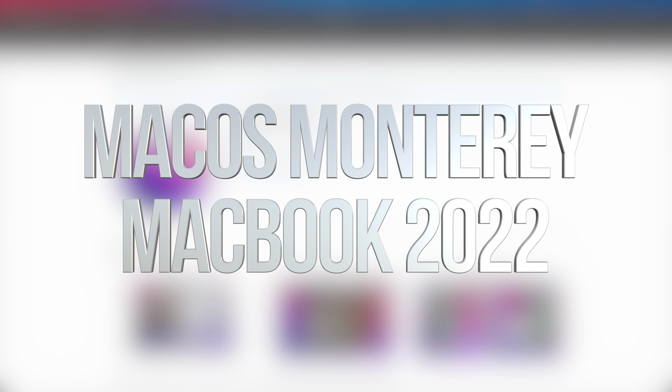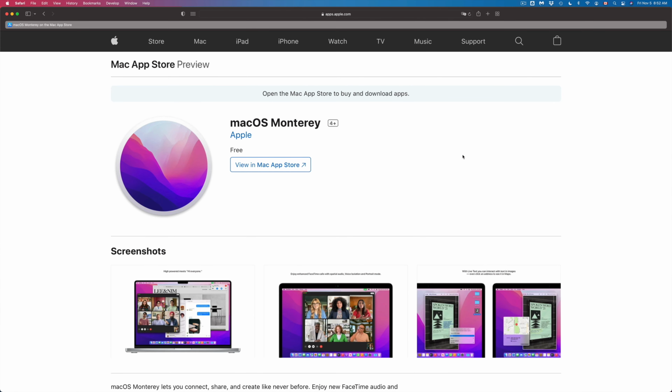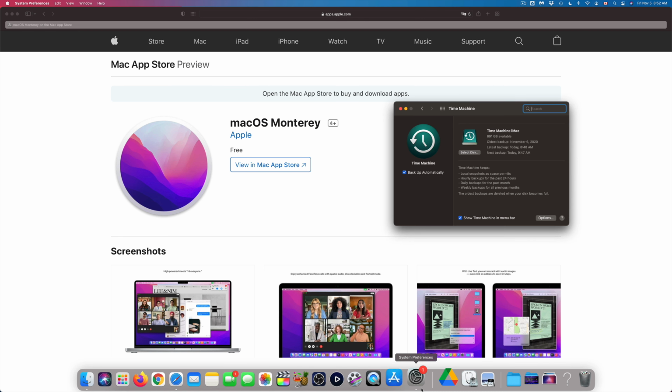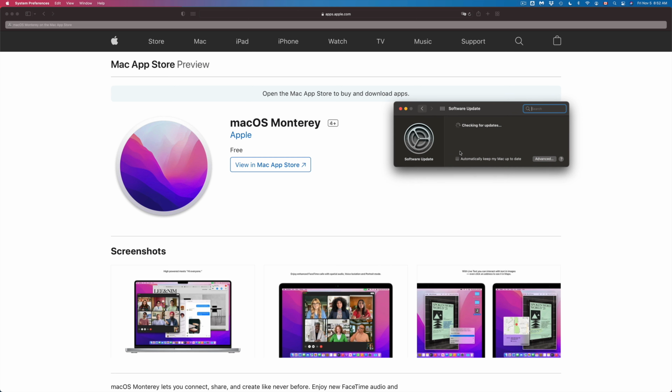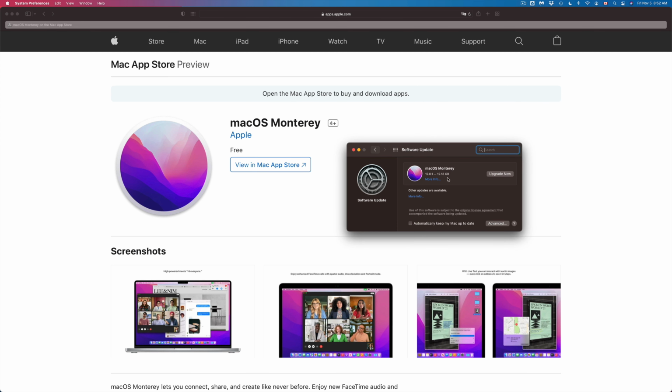Hey guys, I'm making this really quick video just to help you out with the new macOS. Now if you don't see your newest macOS right here in your System Preferences as an update, let me just go into Software Update. Let's say you don't see this, it's not popping up for you, and there's nothing here to update.